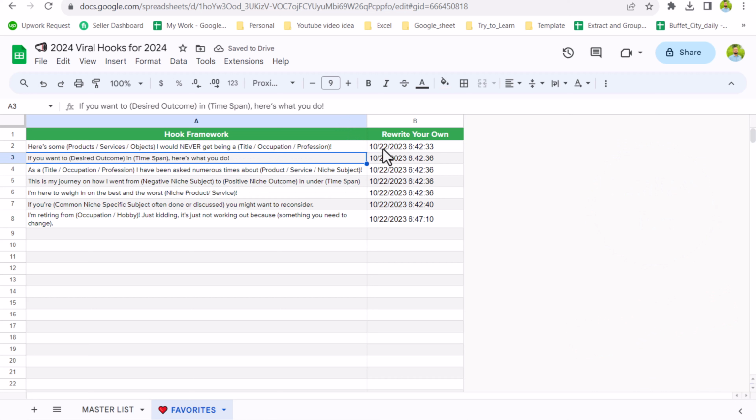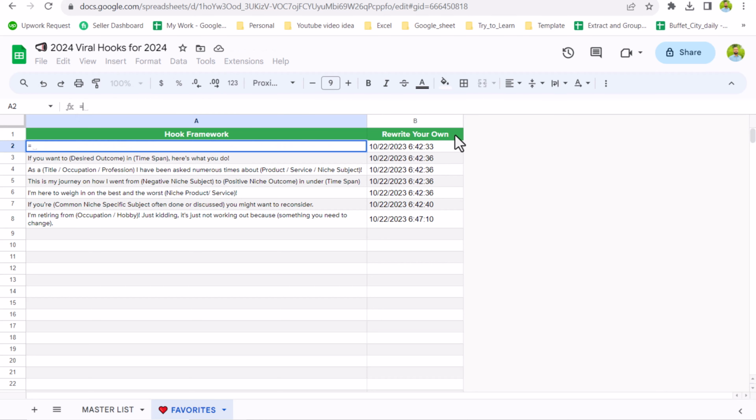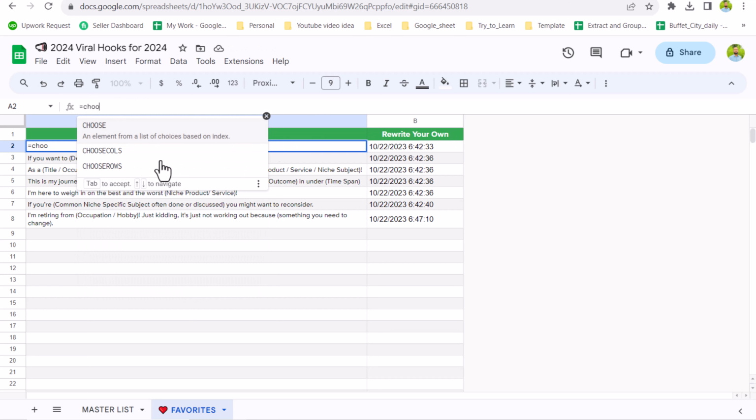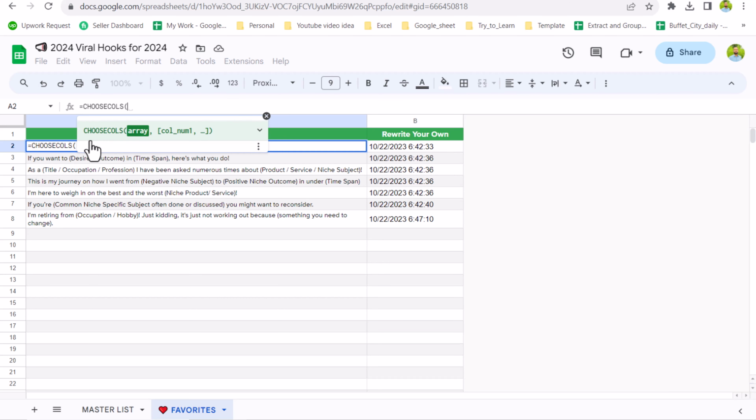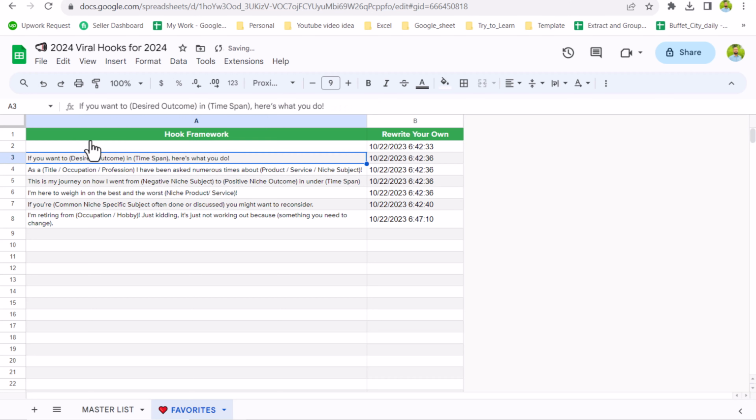Now we need to remove this column from the array. So how can we do it? We can just use CHOOSECOLS. This is our array and we only want the first column, and we will enter.